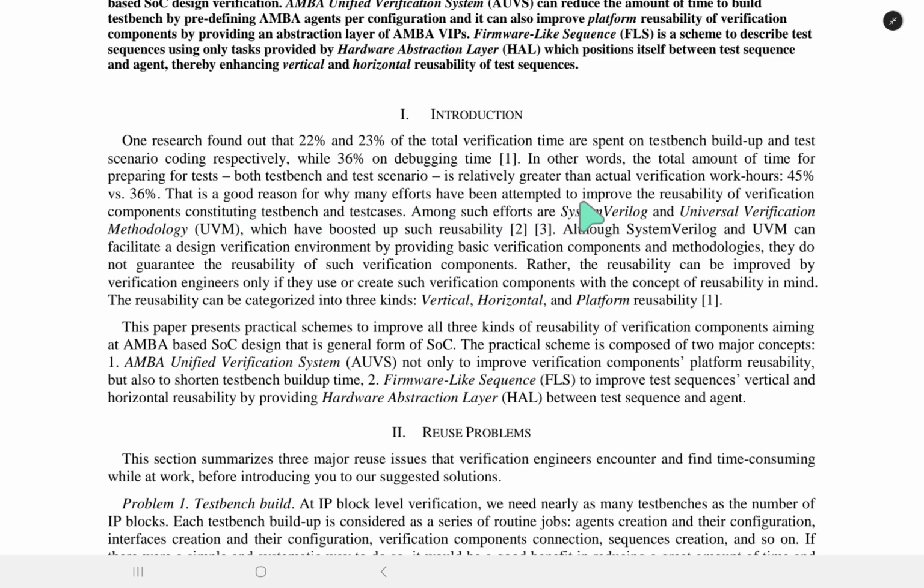Among such efforts are SystemVerilog and the Universal Verification Methodology (UVM), which have boosted such reusability. Although SystemVerilog and the UVM can facilitate a design verification environment by providing basic verification components and methodologies, they do not guarantee the reusability of such verification components. Rather, the reusability can be improved by verification engineers only if they use or create such verification components with the concept of reusability in mind.